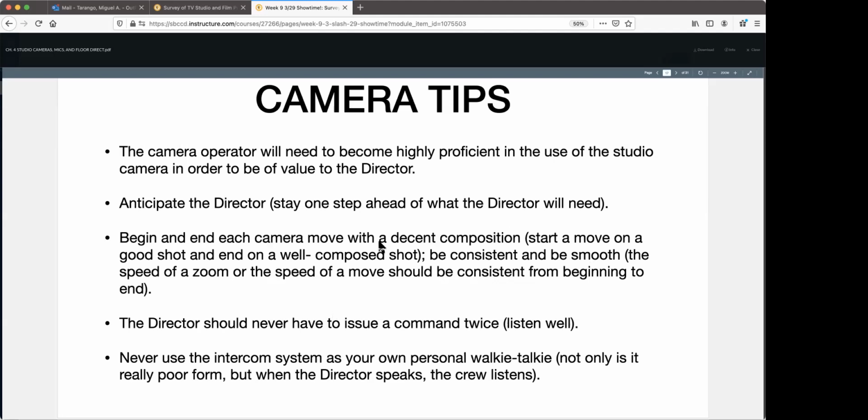You will begin and end each camera move with a decent composition. So you'll want to have a good composition when you start, and then even when you end. Start a move on a good shot and end on a well-composed shot. That's always something that beginner camera operators should practice. So when you're ready on your shot, start with your good composition, do your movement, and end on good composition.